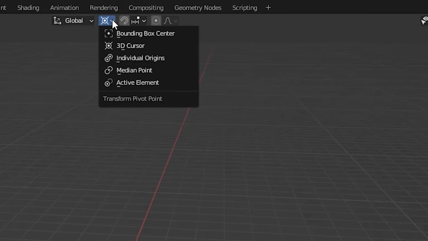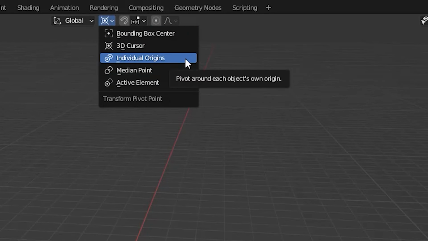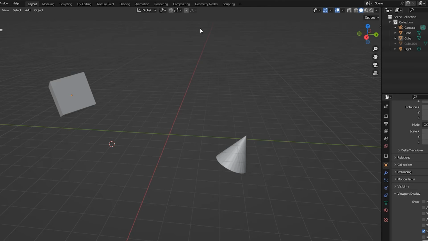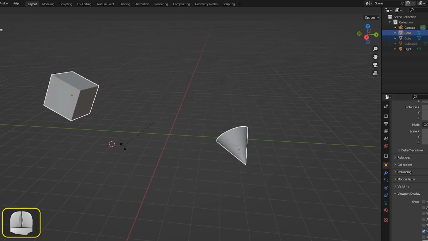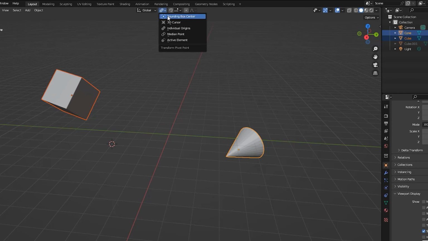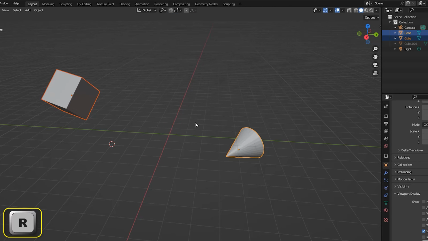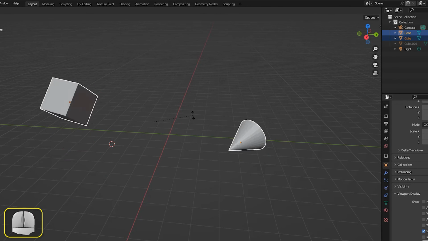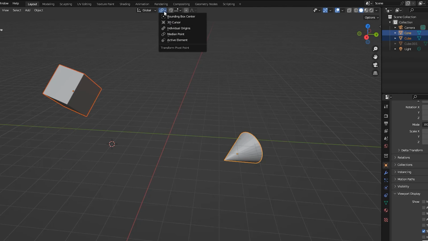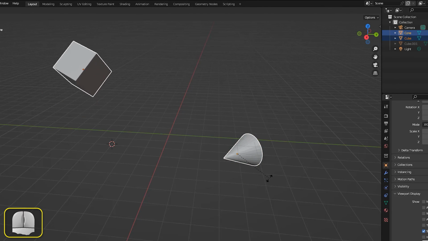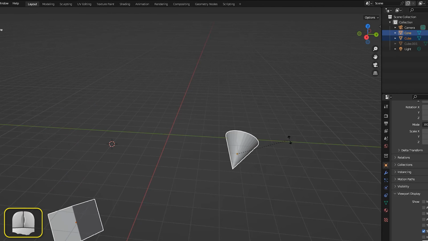The remaining options are only relevant when more than one object is selected, otherwise they simply use the origin of the selected object. Individual origins rotates each object separately around its own origin. Median point rotates the selected objects about the point which is the average of their individual origins. Active element rotates the selected objects about the origin of the active object.